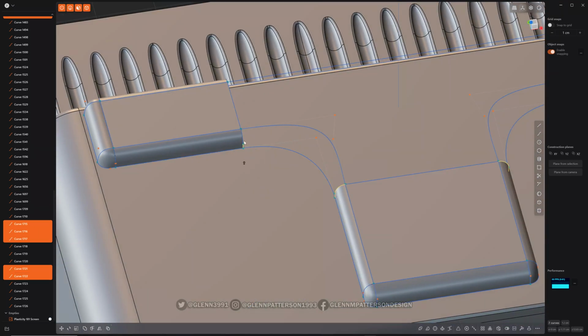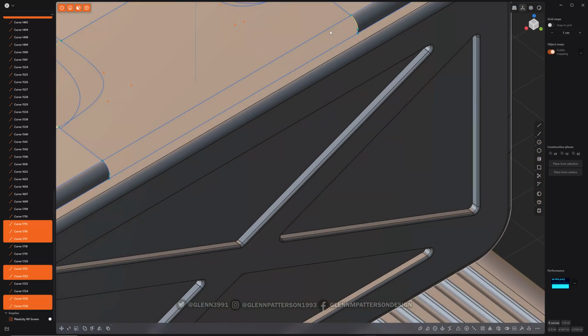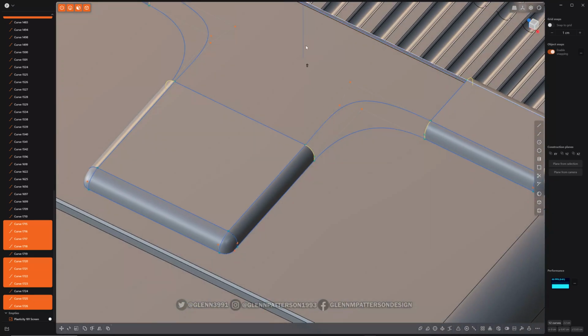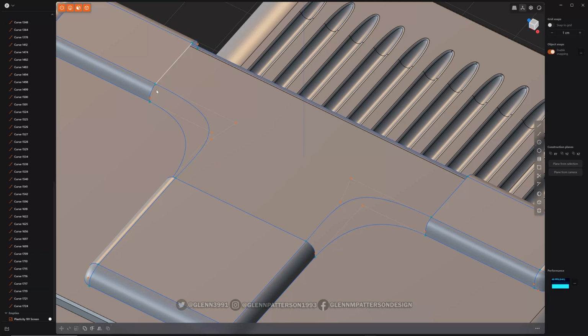This type of modeling, surface modeling, can be a little tedious. But as you can see, I'm kind of blazing through it. Now, if I hit J, now it's made. There we go. Now it's one solid. That's what we want.